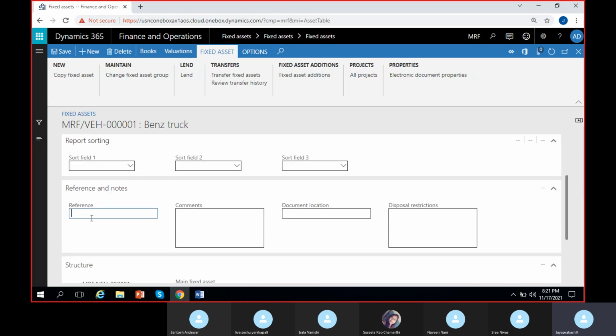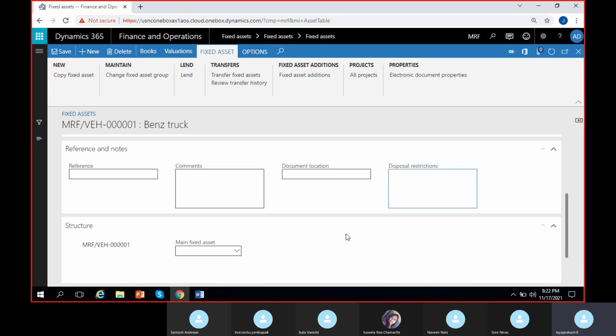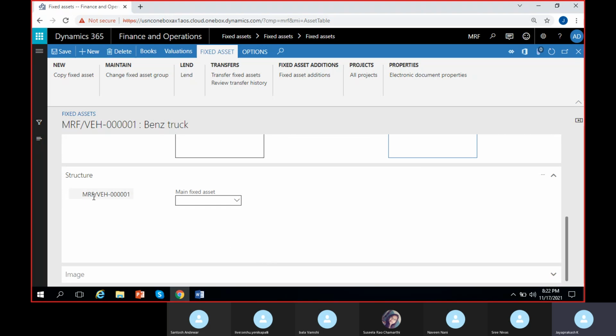Then reference and notes. Any reference for the fixed asset, any comments related to it, document location, disposal restrictions. If you are going to sell it, do you have any conditions and restrictions? You can mention it here so that someone who is going to sell it can refer to these references and notes.